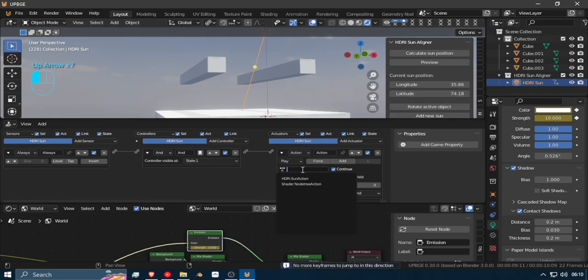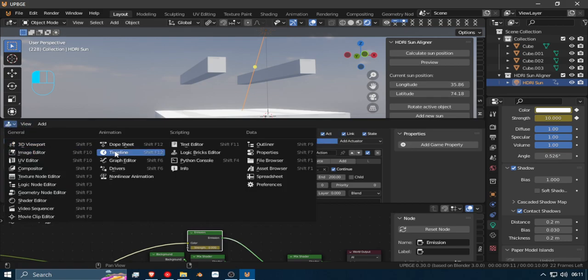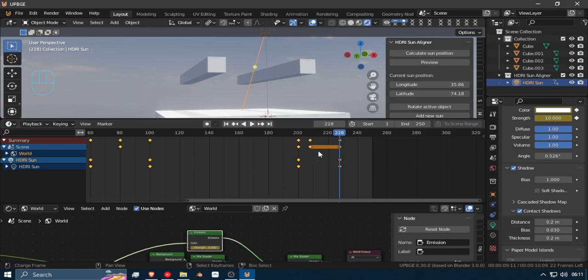Okay, so let's turn on HDRI sun action, and okay, that one. This would be this one, 128. Maybe just make it 200. And make sure it's on loop end. Let's just make sure on the timeline. This was actually supposed to be around here, but 128 is fine.